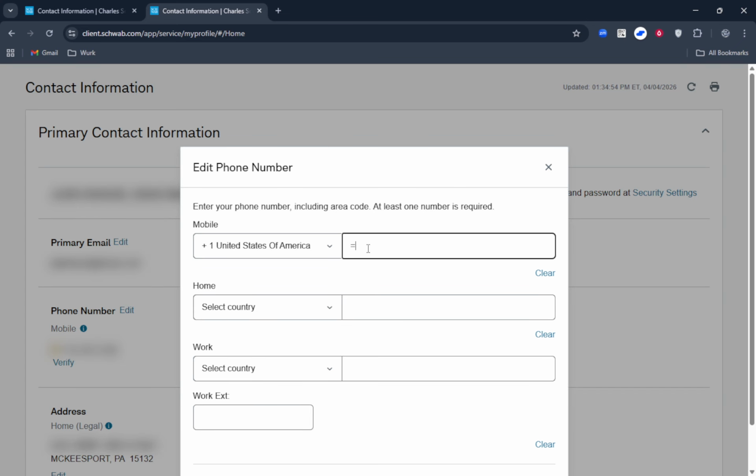If you're outside the United States or you travel frequently, make sure the country code and format are correct so you can receive security text and calls without issues. If there's a field to set a primary number, confirm the right one is marked as primary so alerts reach you reliably. When you're confident everything looks right, click Save.